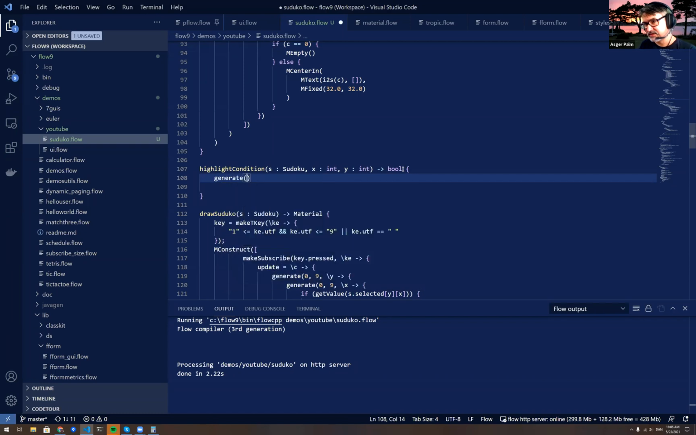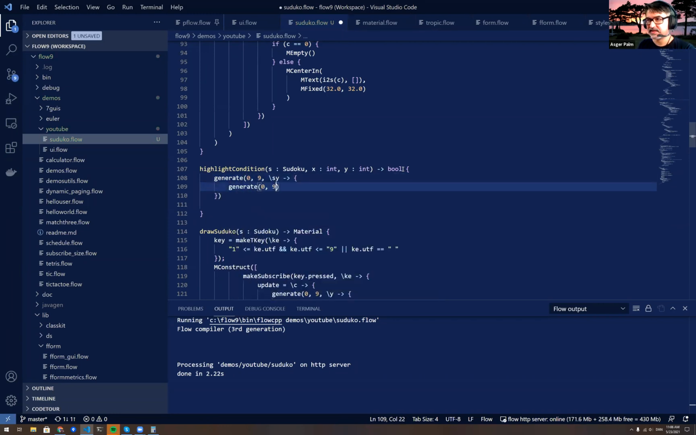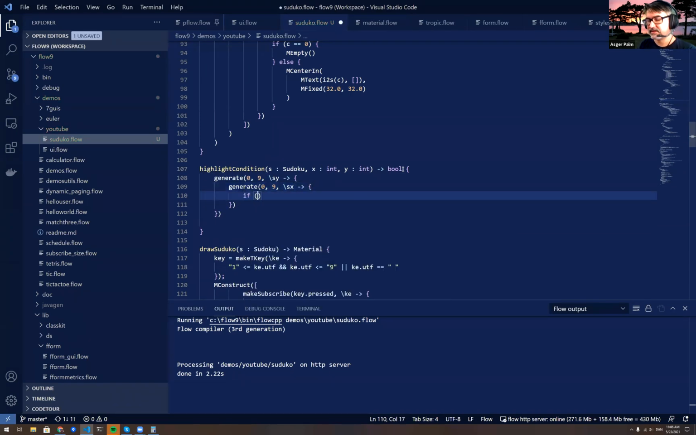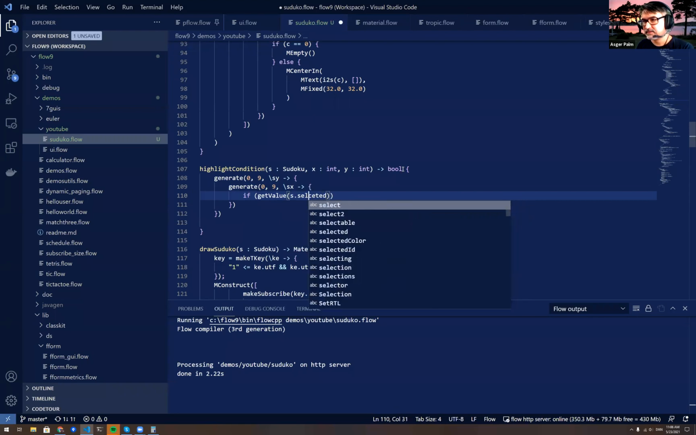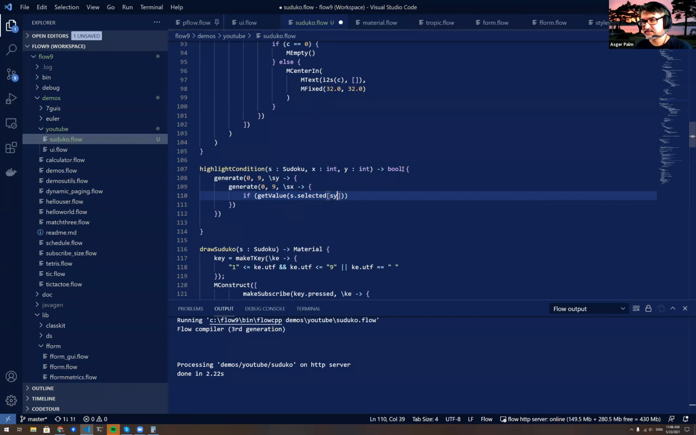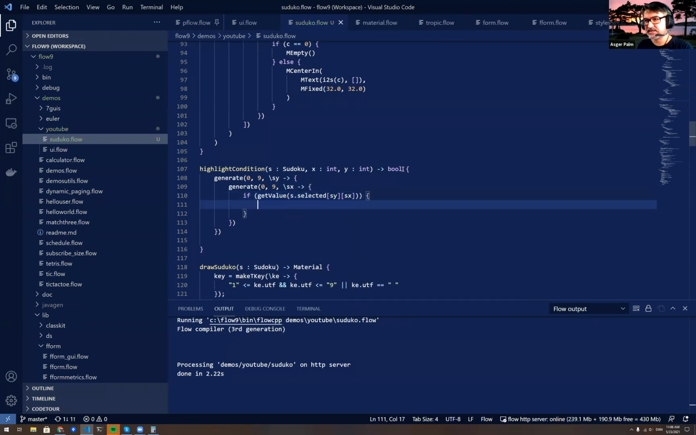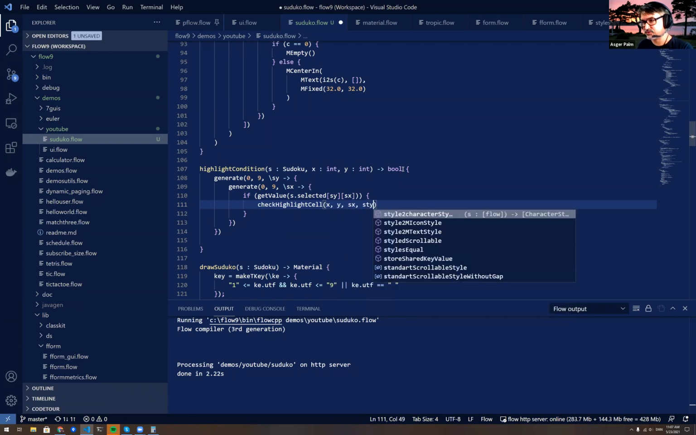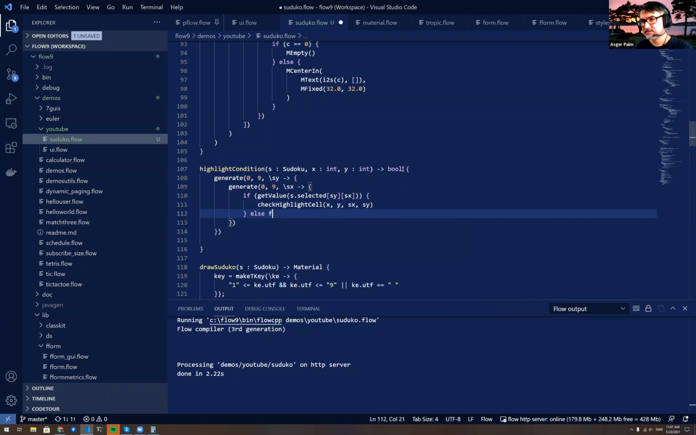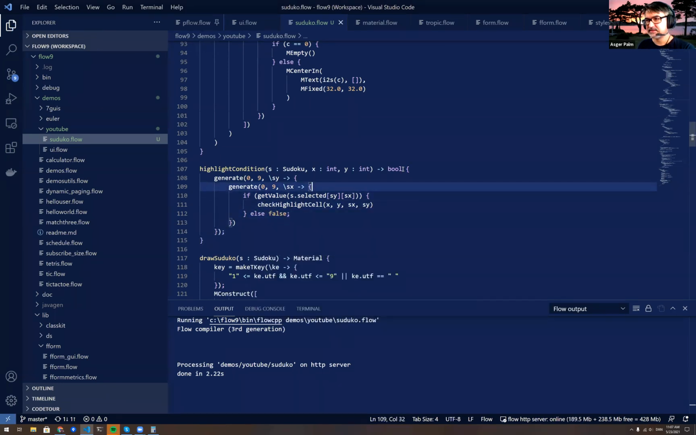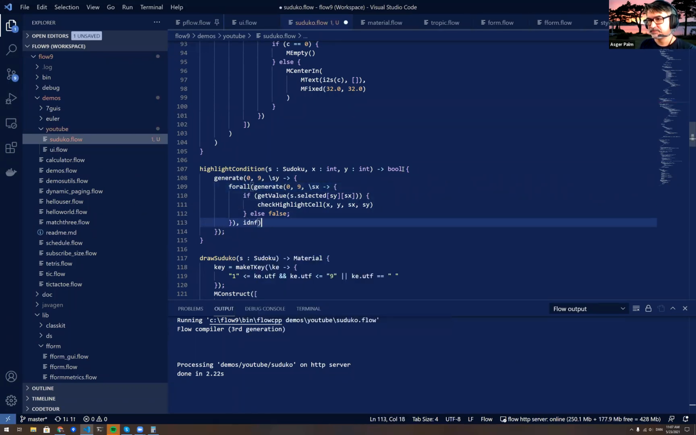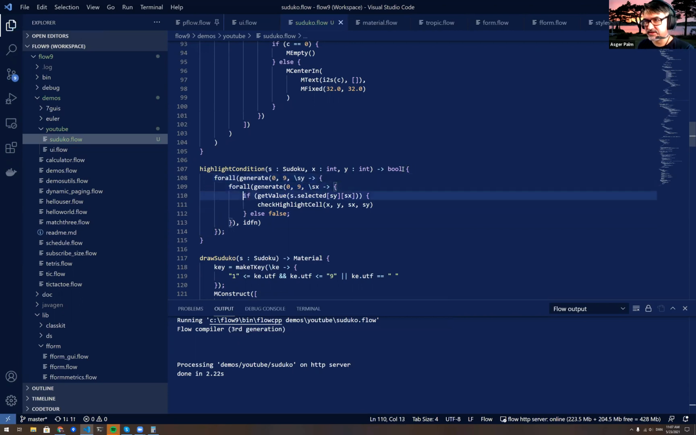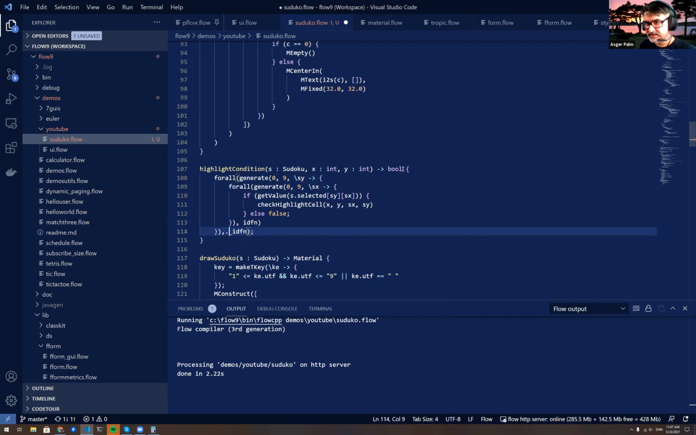So we'll iterate over Y coordinates and X coordinates, and if that cell is selected, then we'll check highlight cell, and then we have X and Y and SX and SY. Okay. Else we shouldn't do it, I guess. And then if all of them are true, then we want to do it, and the same here. Maybe I have to return true in the other case because you don't want to, yeah, I think I have to return true in the other case. Don't I?